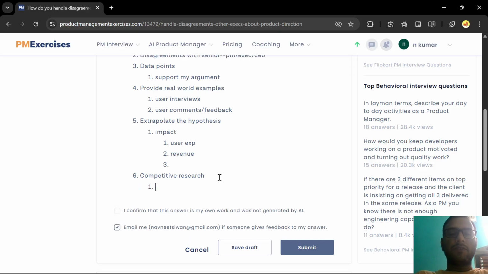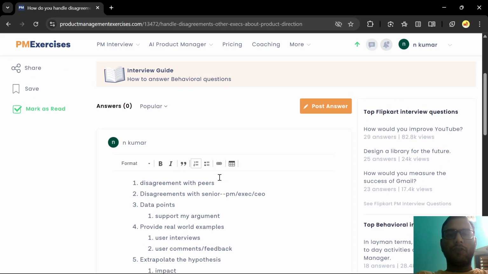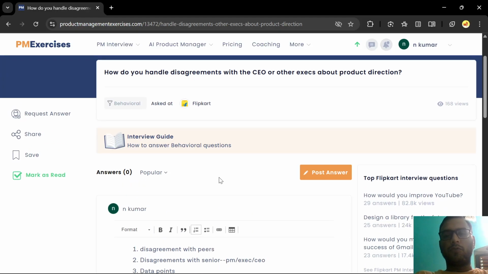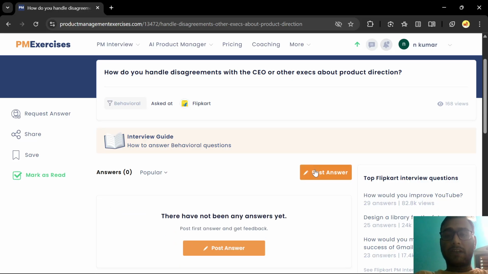And this competitive research is whenever we are trying to launch a new feature or there is a disagreement, we can showcase the result or the output from a competition. Supposing we are from a fintech space and there is a similar feature launched by another fintech company, we can showcase what is the impact on their number of downloads or adoption metrics or any of those metrics after they have launched that feature. There are multiple ways in which we can present our argument, present our point of view whenever there is a disagreement. And now this is specific about the product direction.